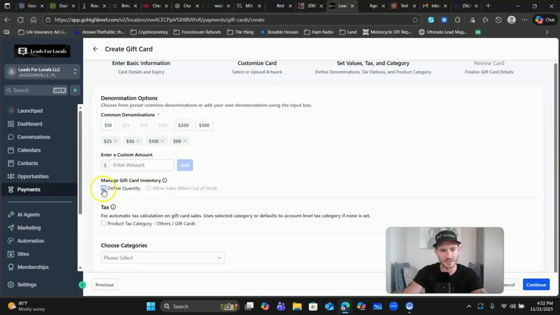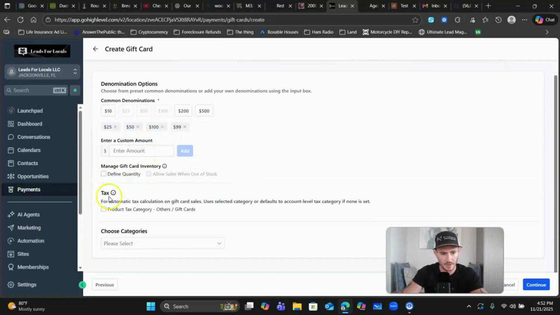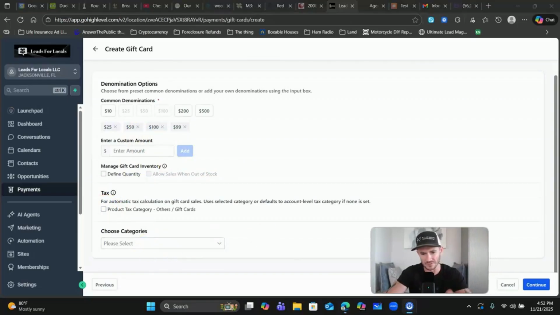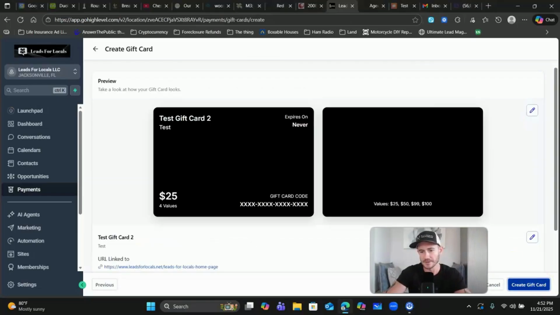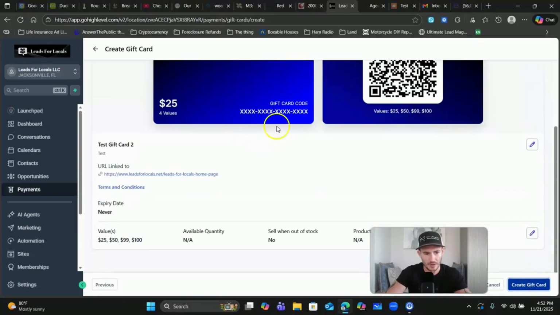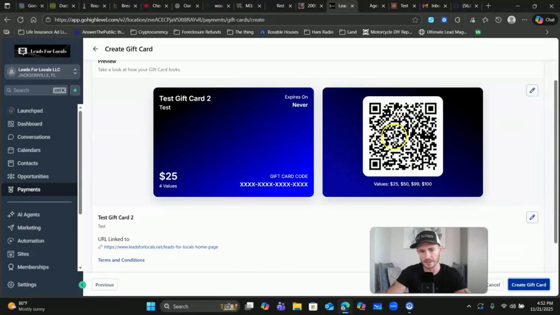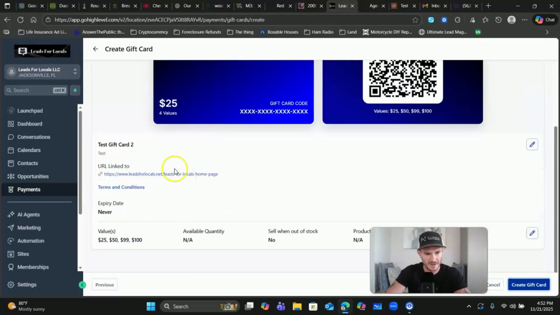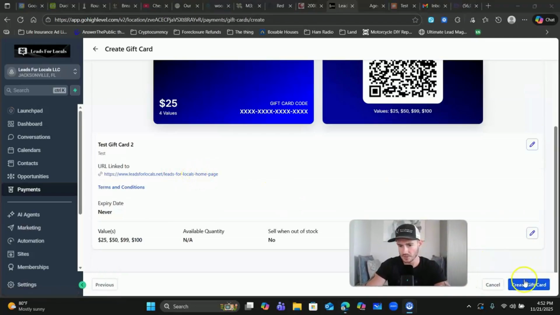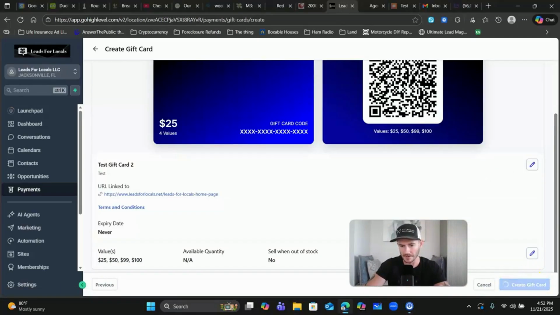You can define a quantity if you only want to do a certain number. You can add tax here. You can choose categories. Don't really think we need that at the moment. All right, we'll click Continue. This is a preview of it. There's actually a QR code that they can use that you can send to people to purchase the gift card as well. I think that's pretty neat. All right, everything looks good. So what we'll do is we'll go ahead and create gift card.